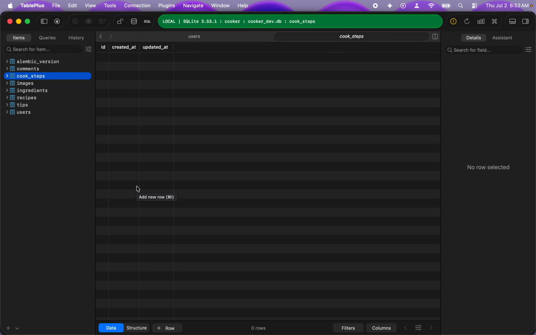So things should have more columns, and sure enough they do. There's the CookSteps, there's the tips. And if you want to move, I like moving things around, and I always like my IDs first, and then the created and updated last. So I would do it like this: sequence, title, and then description. All right. So that'll stay.